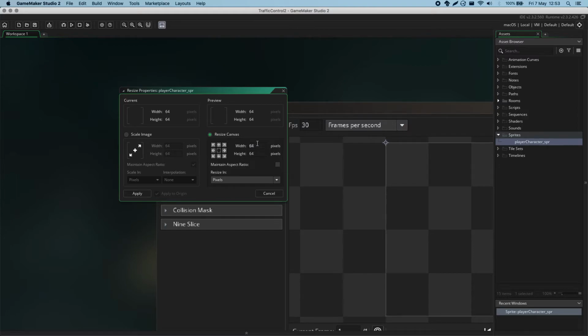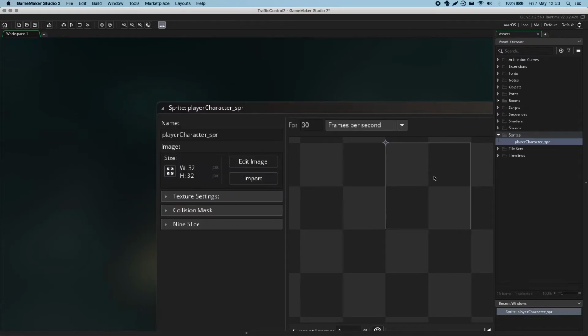Well, I know that I'm better at pixel art than traditional art, so I'm going to turn this down actually to 32 by 32. This is quite a low resolution, but it makes it much easier for drawing pixel art. And you need to decide what is best for your game. I'm going to click apply. And now we have a smaller canvas to work with.